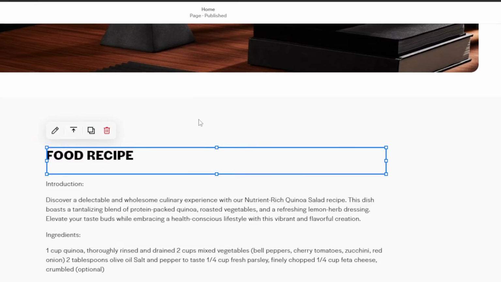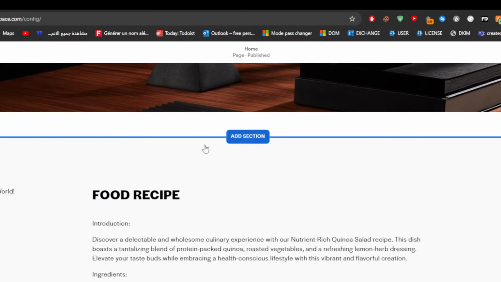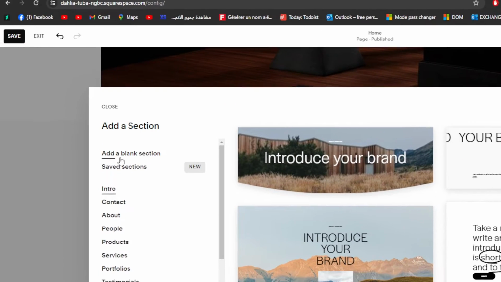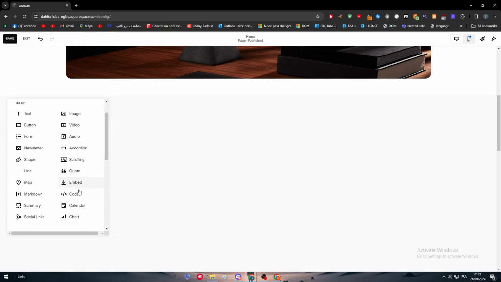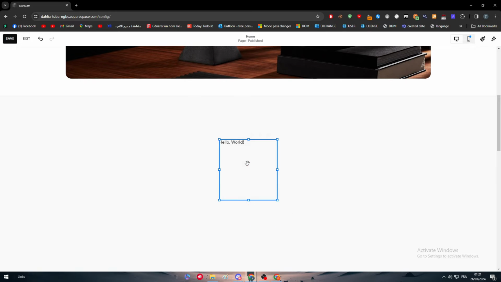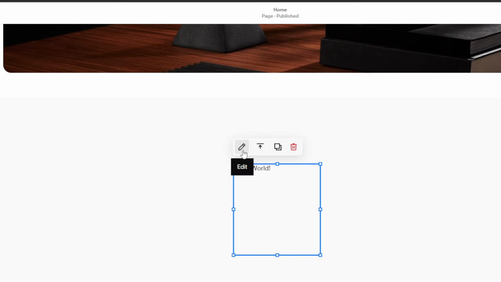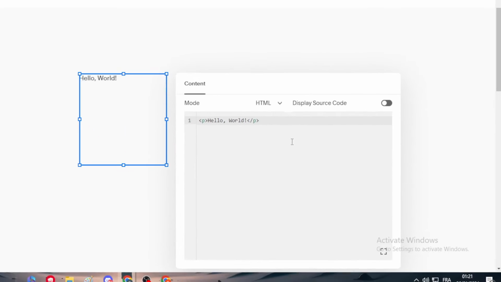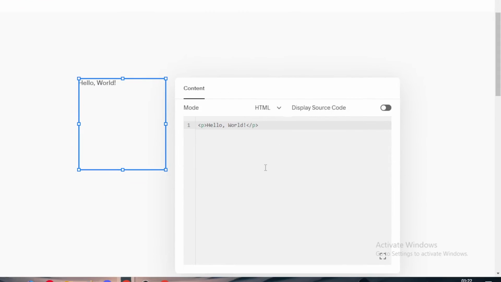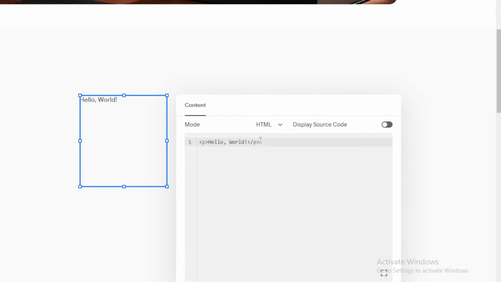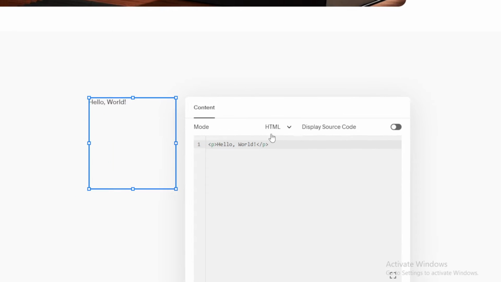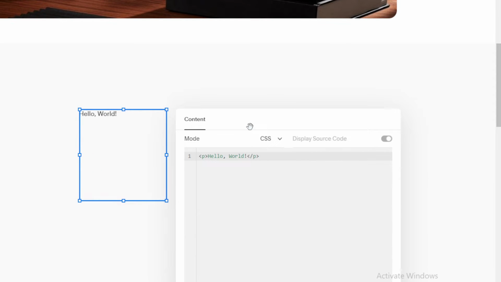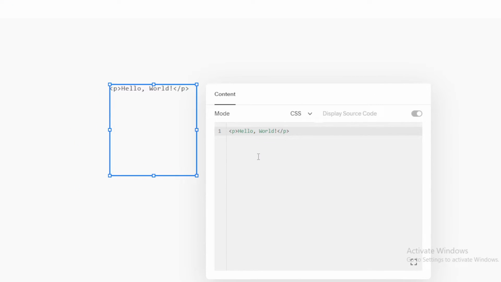Let me just remove this, or let's create a new section for it to be more natural on its own. So let's add a blank section, and I'm going to add it right there. So here we go, code, and let's add it to the middle. Now you will only see Hello World, but if you click on this edit button, you will notice here that it changed from this Hello World into PHP, into HTML code, as you can see here. So I'm going to change it from HTML into CSS.